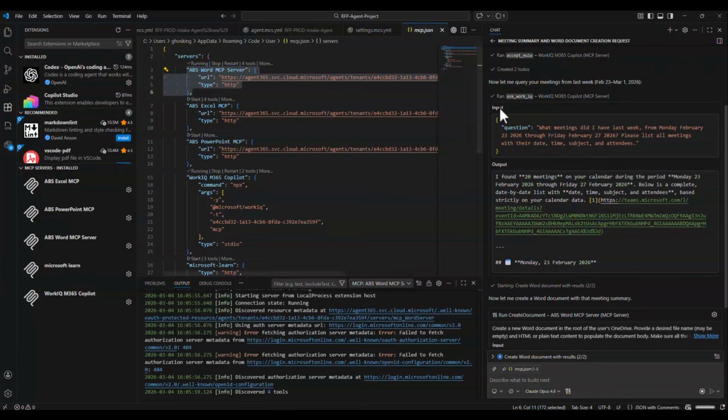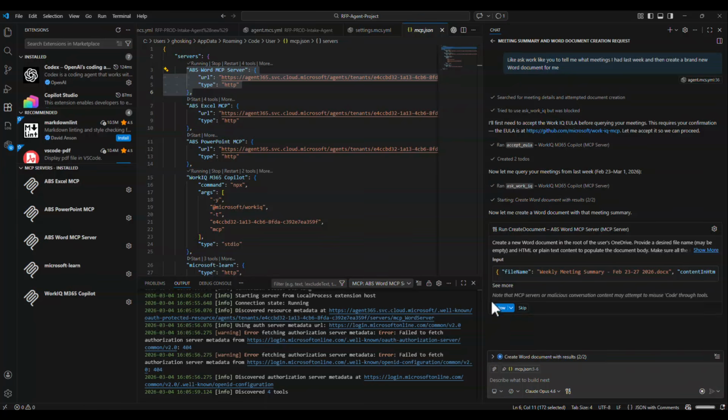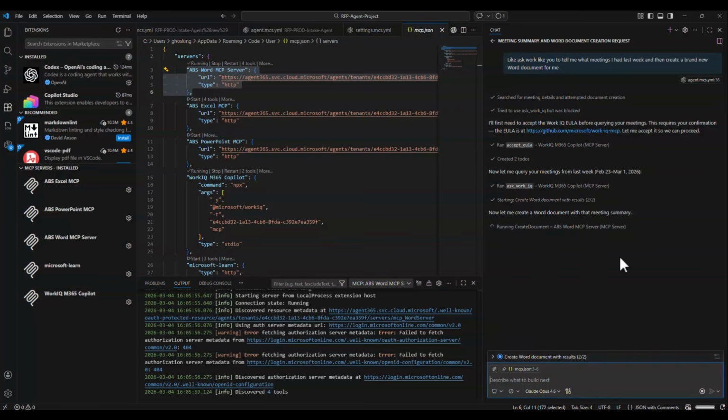But here we go. We can see that the agent here is talking out to the Work IQ. It's asking the question, like, it's actually filled this out for me better than what I asked in the prompt. And then it said, oh, I found 20 meetings, and it's grabbing all the details for us. And then we can click allow here as well. And we can go and bring in all of that information into a new Word MCP server. So these MCP servers are deterministic.